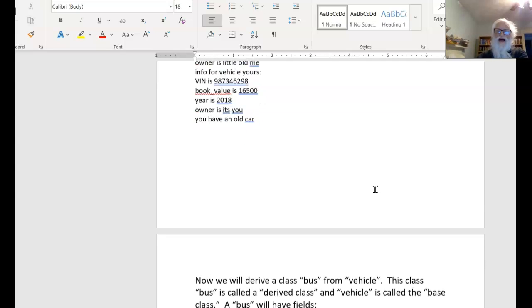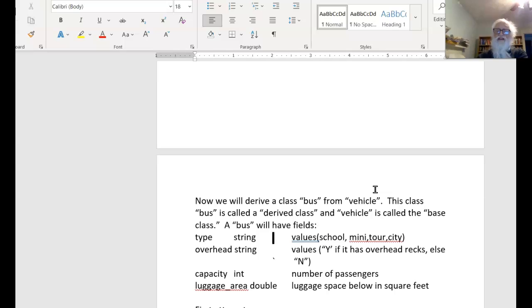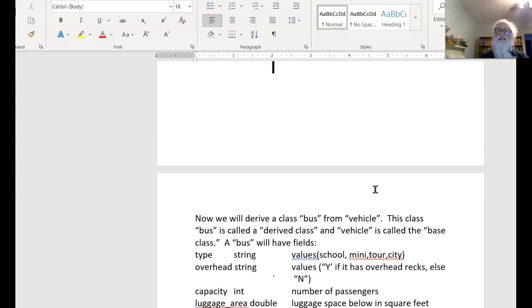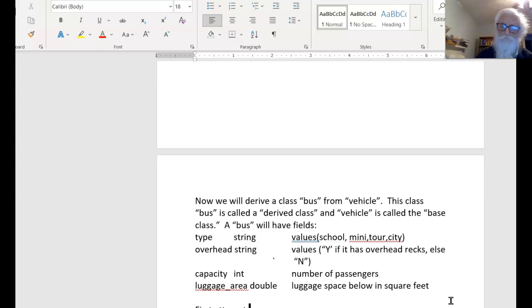Now we're going to derive a class, bus, from vehicle. The bus is going to be a vehicle. It will have everything that the vehicle has. It will also have more. It will have the type of vehicle. Is it a school bus, a minibus, a tour bus, a city bus? Probably others, but I just put those in. Does it have overhead racks or not? What is the number of passengers that it's allowed? How much luggage does it have below?